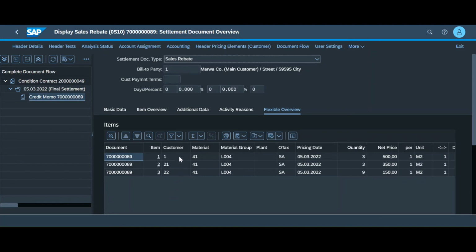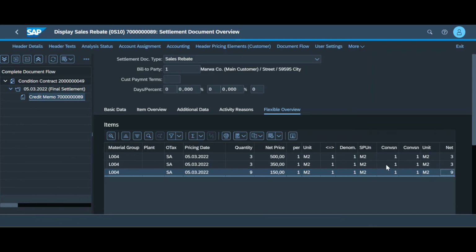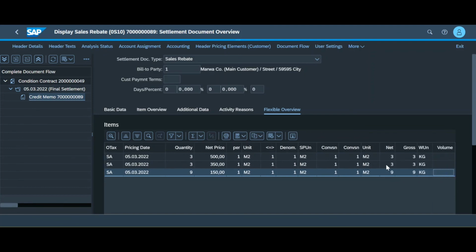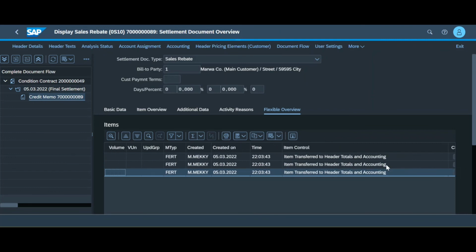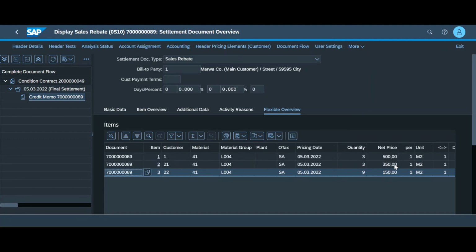We will find that here we have, again, one credit memo, and we have different customers. These customers, we see the rate, and we see the quantities they have purchased or they have bought from us or from our company. And we see the amount that the main customer should actually be liable or should receive as a rebate based on his business volume and the business volume of the sub-customers underneath him.